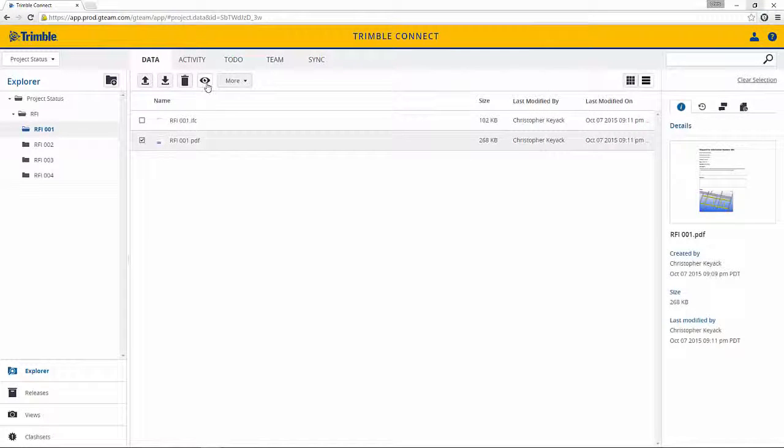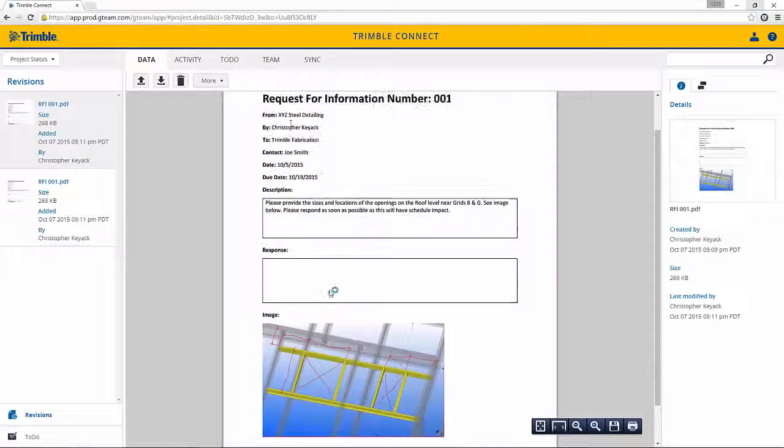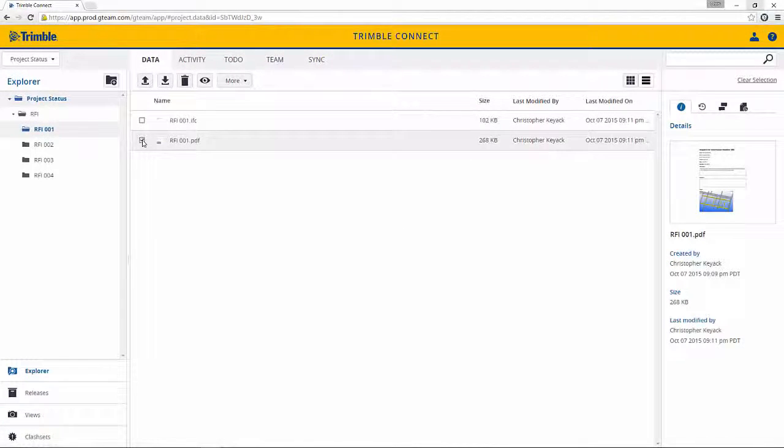If we select on the PDF and just press View, we can then see the actual RFI document with an image and a description. This can then be printed out and additional comments can be done offline. Let's go back to the Explorer view here, and then let's go ahead and select and open up the IFC file.